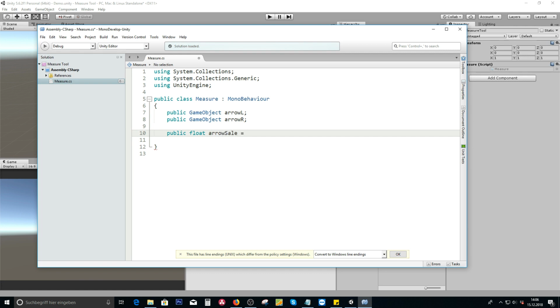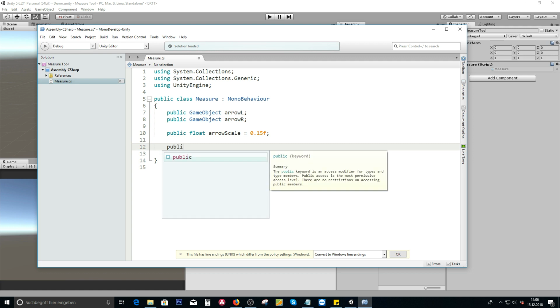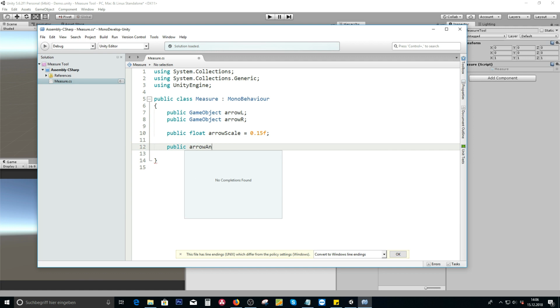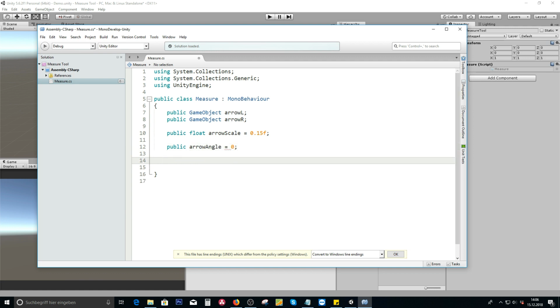And we can set this one to maybe just as a base number to 0.15f. So the next one is we need an arrow angle when we want to do the rotation, as I showed you in the preview. So we say arrow angle. And we can set this one easily to 0 since we don't have anything in the start.